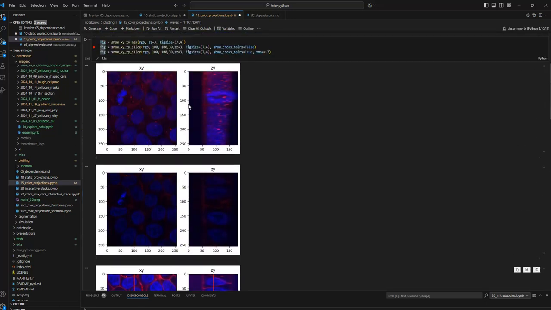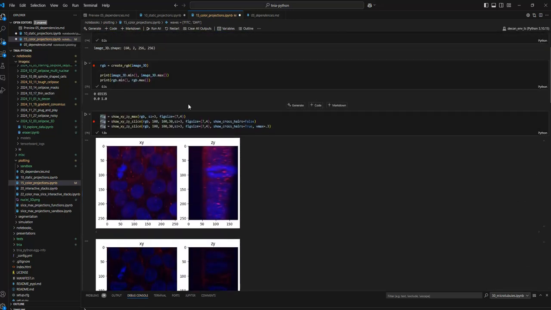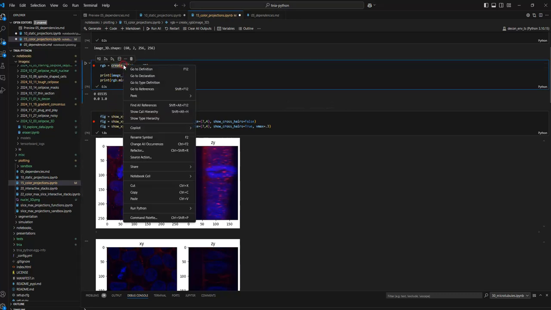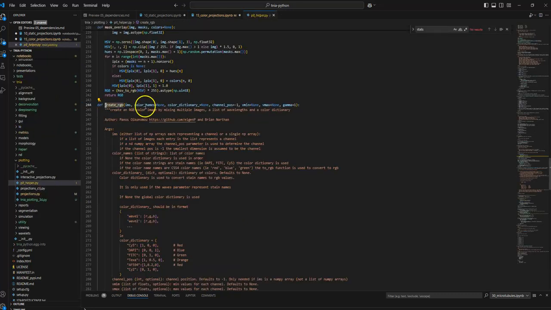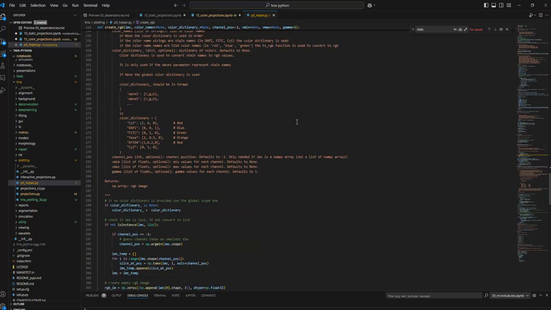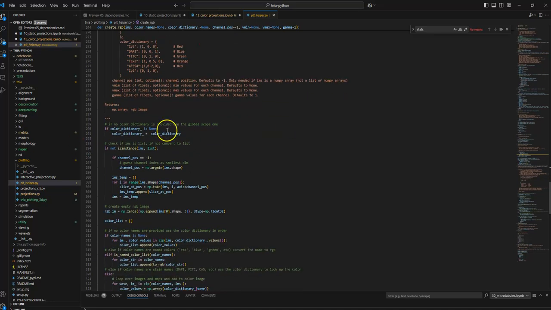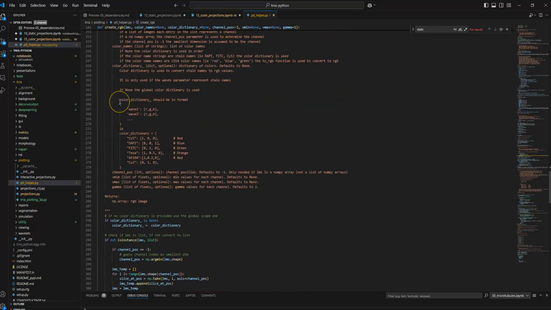Let's look at this. By default, when we create an RGB, anti-intuitively, it doesn't color it red, green, blue. What it's actually doing is this: the create RGB function has the option of putting in the colors you want, or a color dictionary to look up things from. But if you don't pass anything in, it's going to use this default color dictionary, which I set up, which is basically a list of commonly used dyes that I run into.